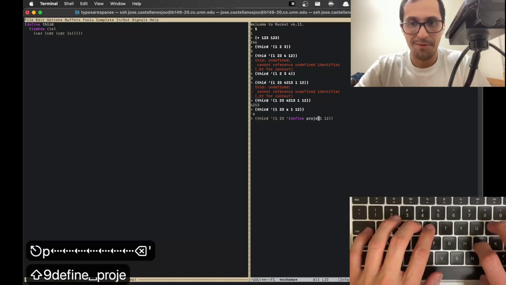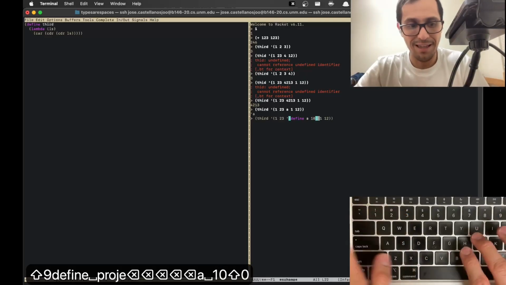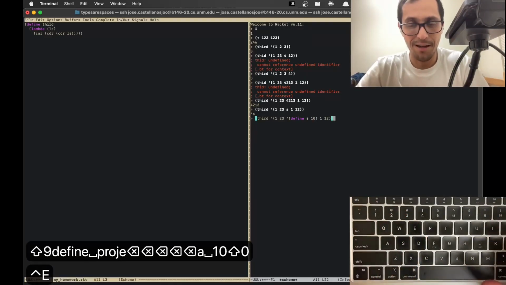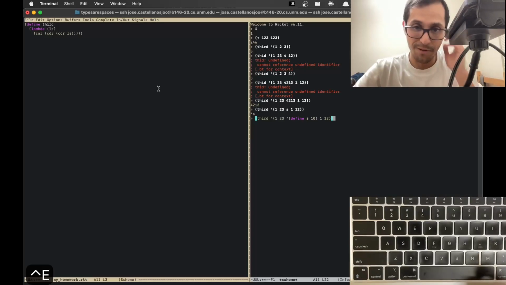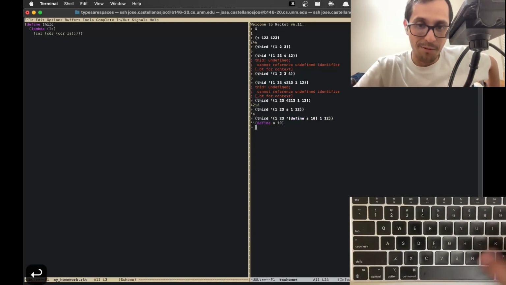If I do define A to be 10, basically this is going to give us the third element of this list, and this third element is a little program that is quoted. So let's see what happens. So basically we return a quoted expression of a quoted expression.